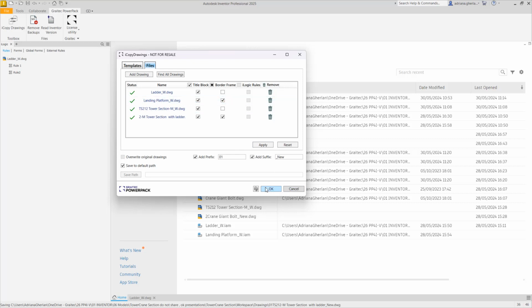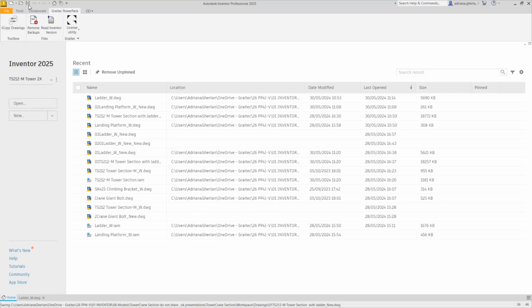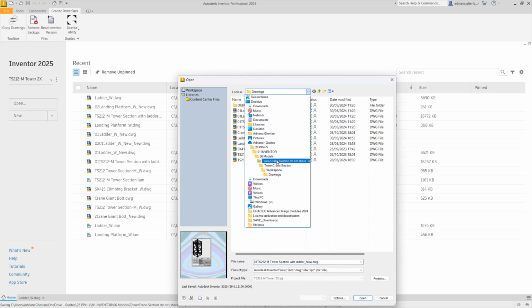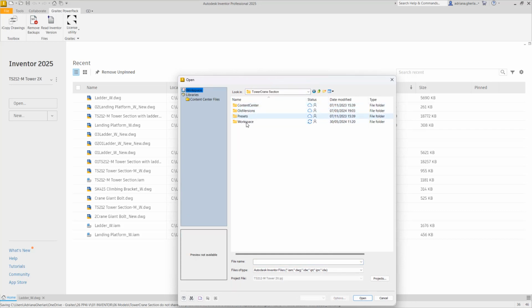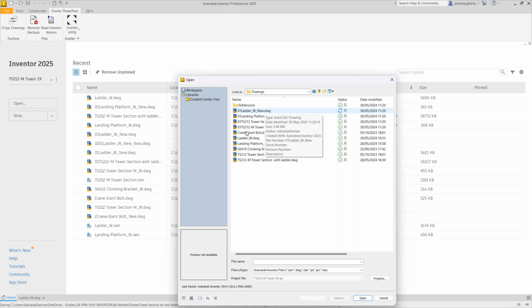Now, if I close this dialog and I go to my folder, open. So you remember I selected the tower crane section. Now I go in the working space, and in drawings here I have new drawings with 01 in front and new at the end. So I see those. I will open the one with the ladder, the new one, and I have the other one opened already.